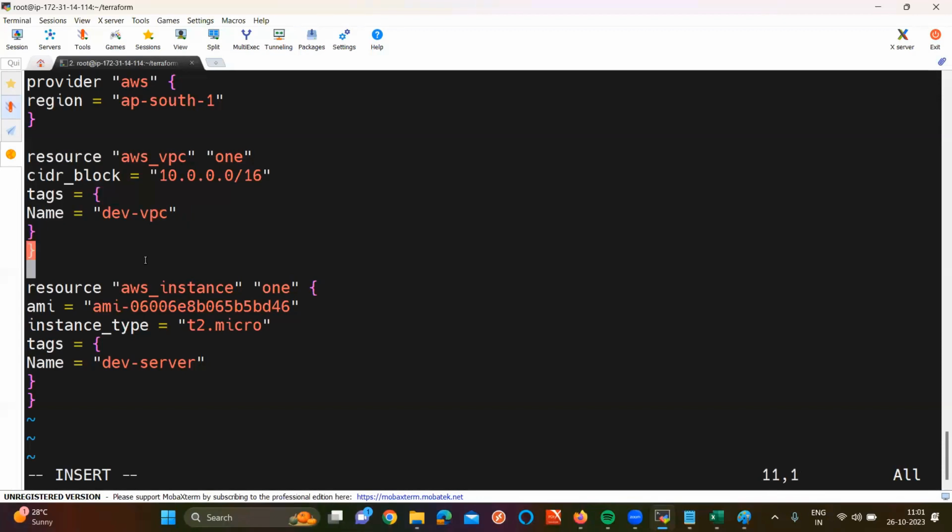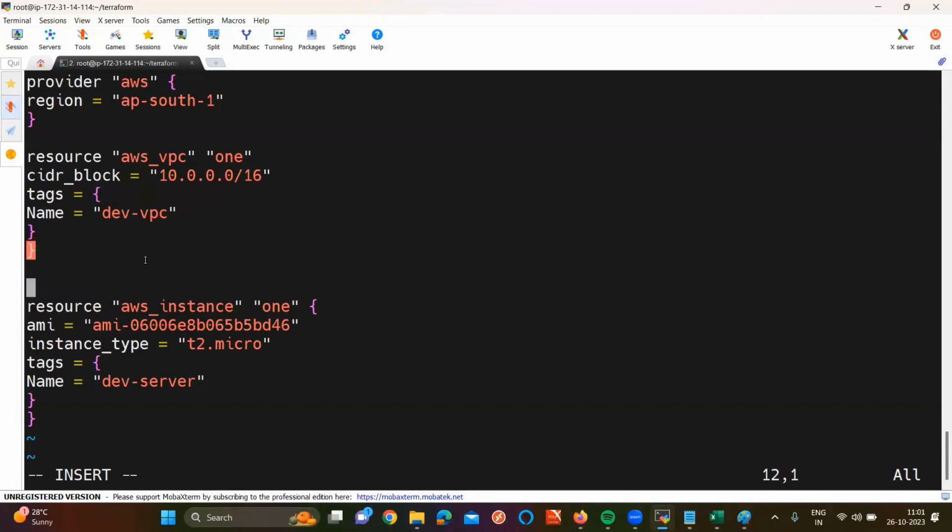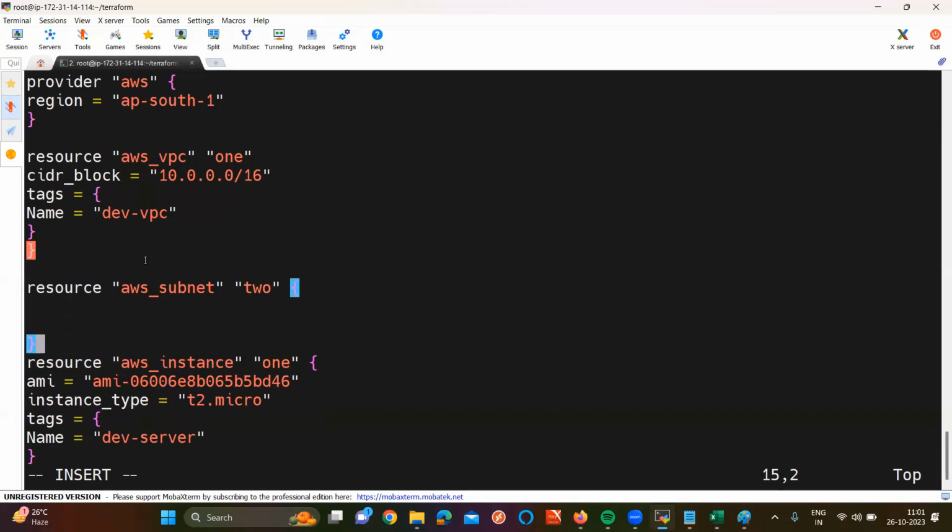Inside the VPC, I want to create the subnet now. Based on the above reference, tell me the code for the subnet. First of all, resource aws_subnet. Then the label name, I'm giving 2. The label name is my choice. I can give whatever I want.